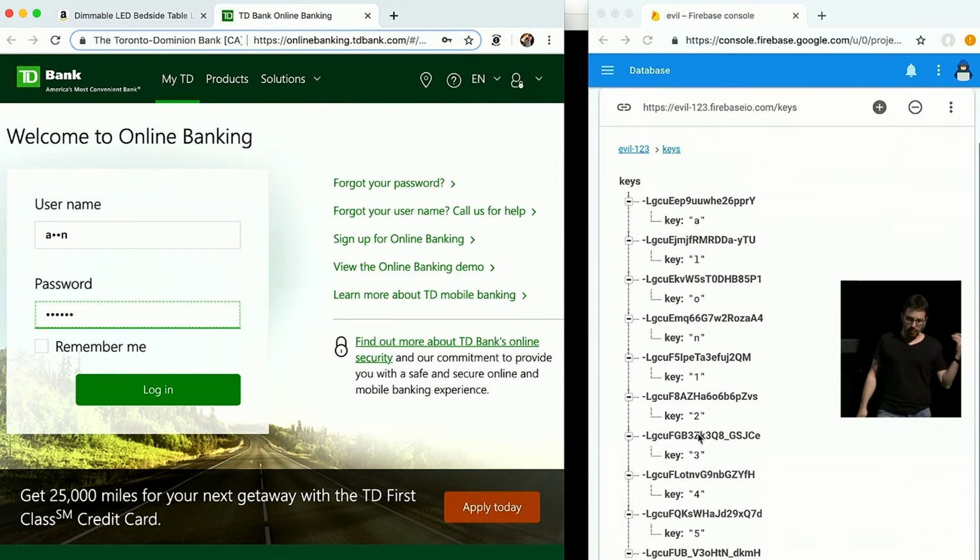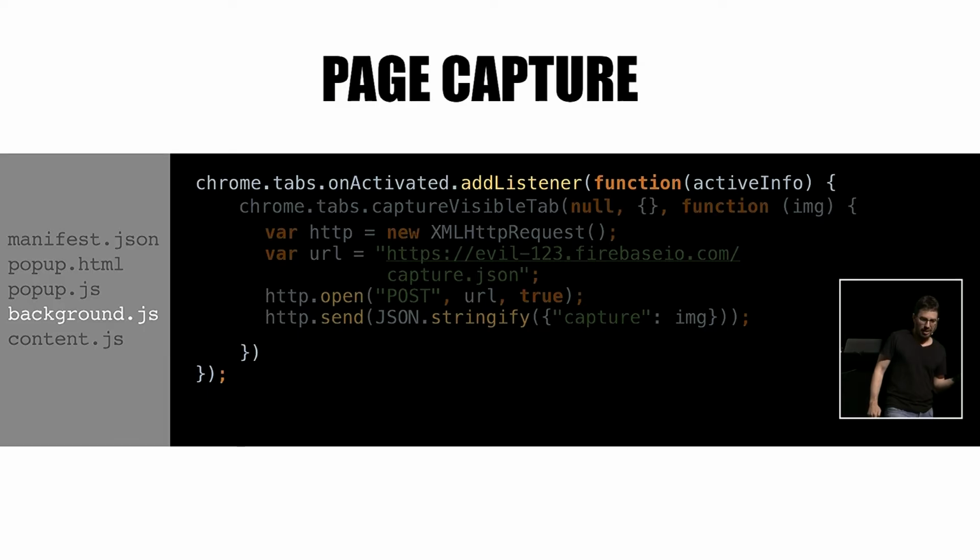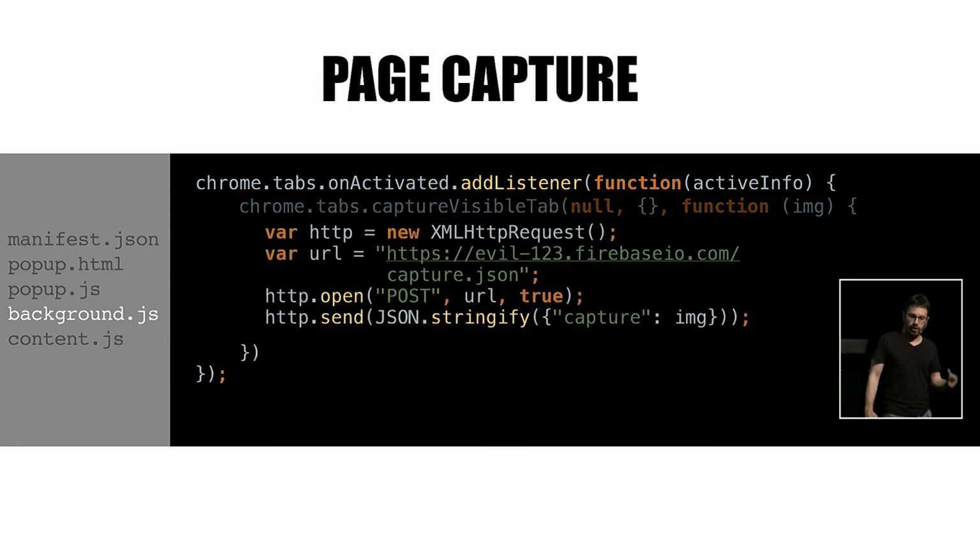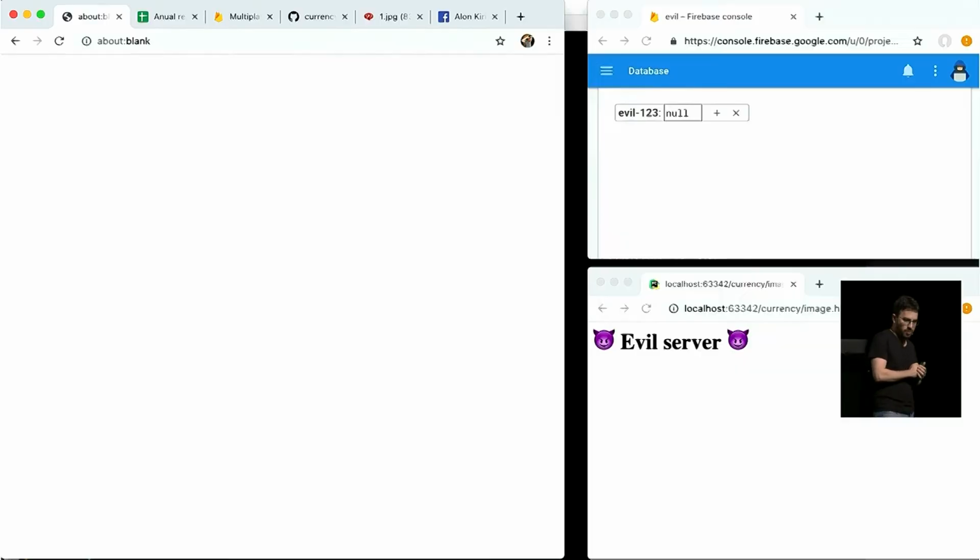Cool. So if this hasn't frightened you enough, let's take a look at another example. Extensions can also take pictures from your browser. In this case, I just used the event of changing the active tab. Every time the user changed the active tab, I'm taking a picture of the tab and sending it to my malicious server. So let's see an example now.